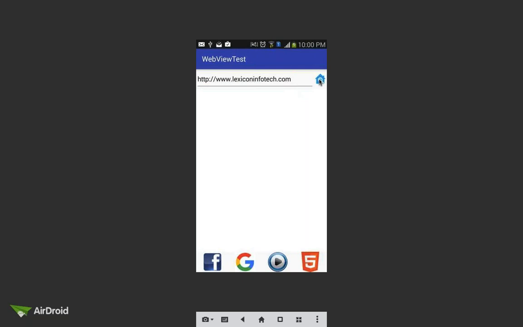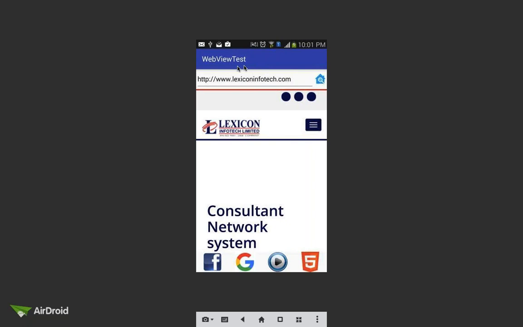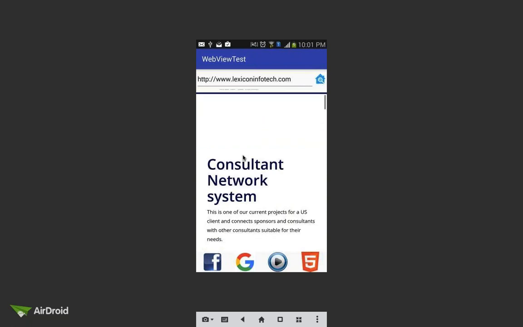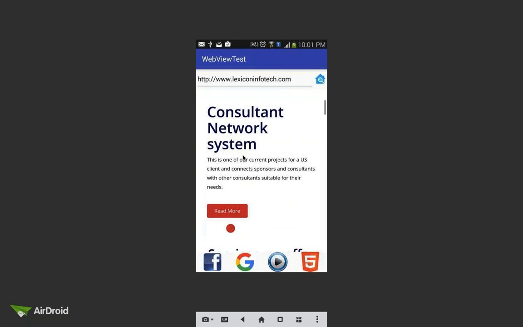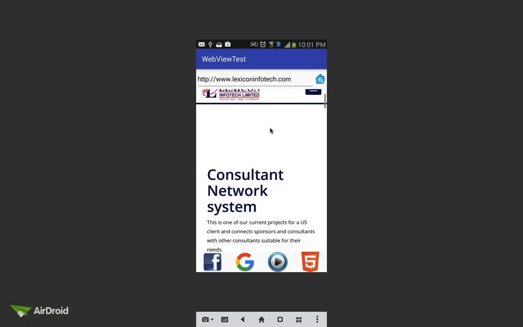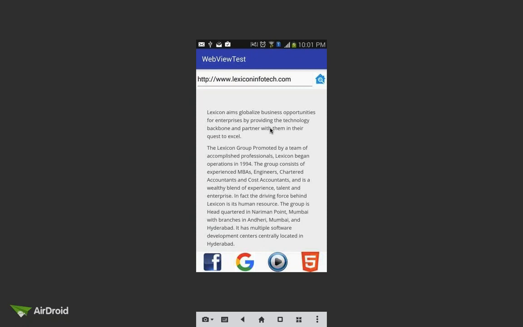Maybe it will take some time. We'll click on the search button. Yeah, it's loading that particular web page. What URL did we give in the text box? It is loading that particular web page on the WebView component. Whatever URL is given in the text box, it is loading that particular web page on the WebView component.